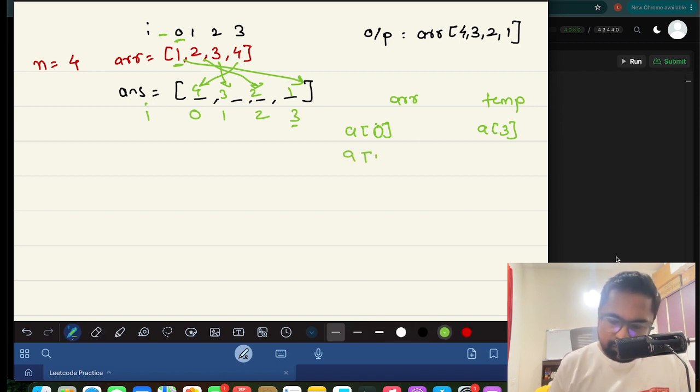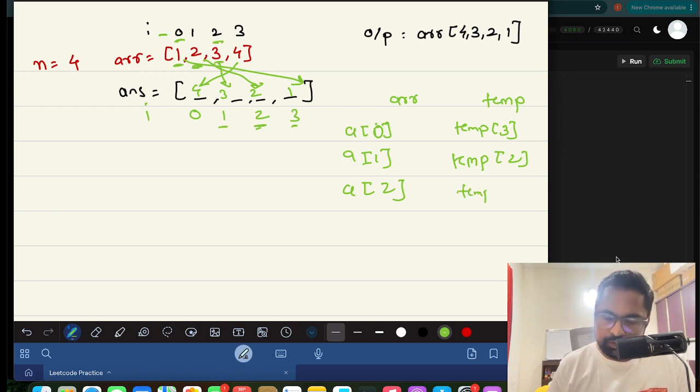Let's say a of 1 is 2. It is going at a of 2, or maybe we can say temp of 2. We should say temp here, right? Temp of 2. Then a of 2 is 3. It is going at temp of 1, and then a of 3, which is 4, is going at temp of 0.